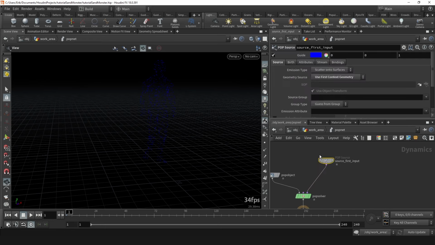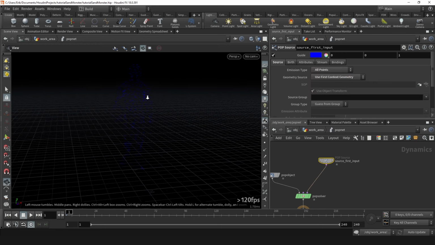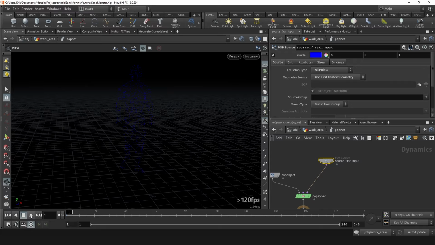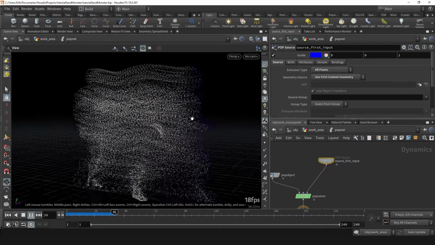And I'm going to set this pop source, where we're sourcing in our geometry or our particles. I'm going to set it to all points instead of the default, which is scatter onto surfaces, because we're giving it points and not a surface. And we can just hit play, and you can actually see it trail off.